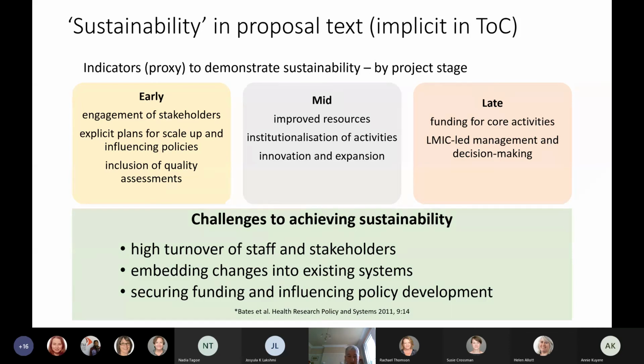Trying to embed changes into existing systems is very difficult. So again, you need to think about how you're going to do that. How will you mitigate not doing that? And securing funding, influencing policy. These are all some of the most difficult things to achieving sustainability. So they're the sort of things you could put into your risk section or your achieving sustainability section for the proposal.